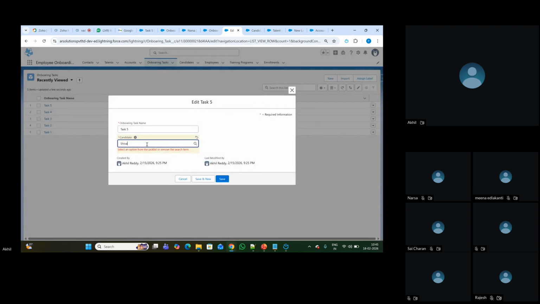Why are we not seeing the candidate Shiva here? Because we have not added Shiva as active, correct. So I can only add the active candidates. Are you guys good now? Did you guys follow how to add the lookup filters?